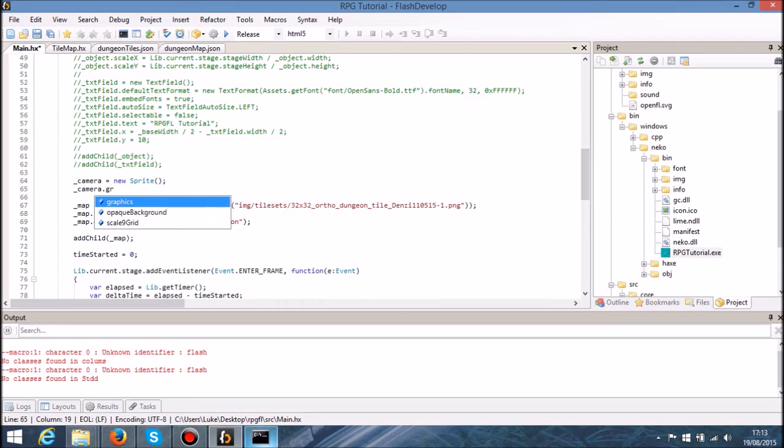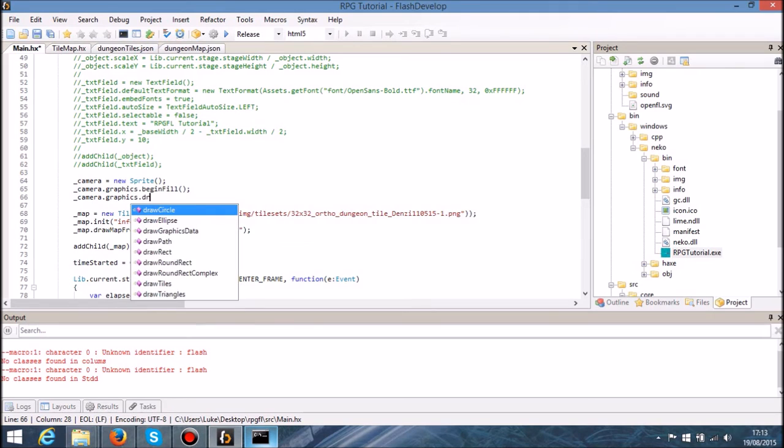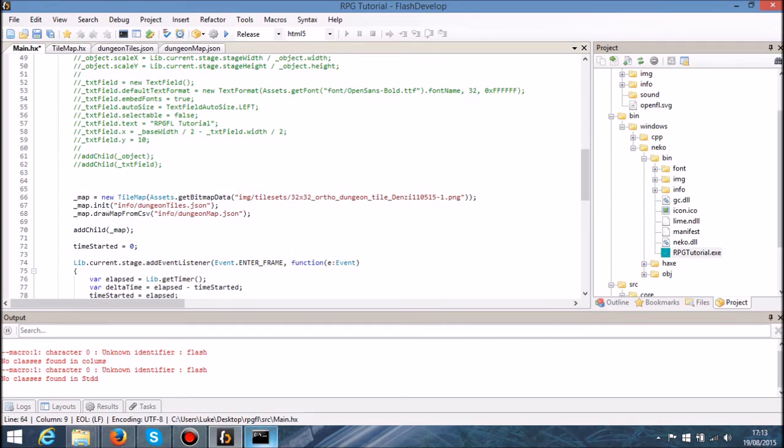So what I'm going to do is I'm just going to say graphics.beginFill. Oh no, not bitmap fill. BeginFill. And I'm just going to do that. Then I'm going to do camera.graphics.drawRect, and in here I'm just going to say 0, 0, and what I want to do is take the width and height of each tile and multiply that by the amount of tiles that I want to see.